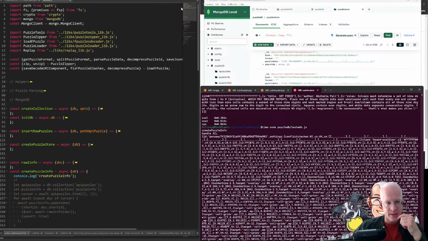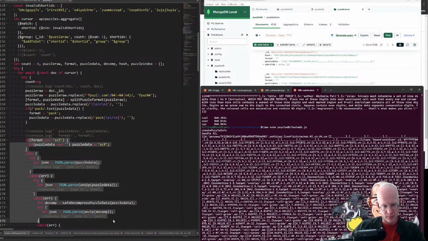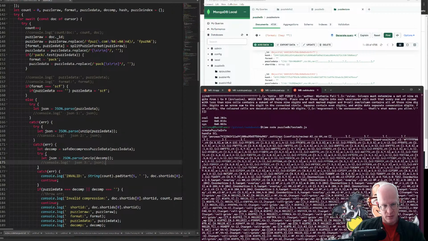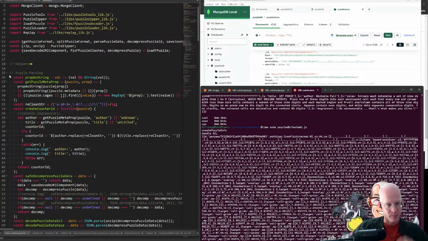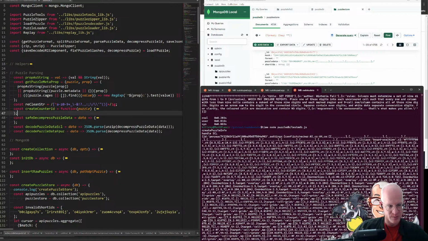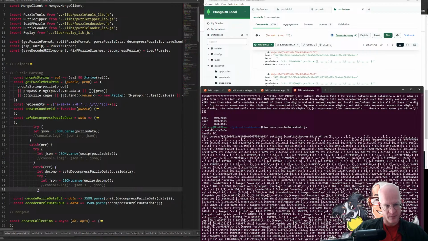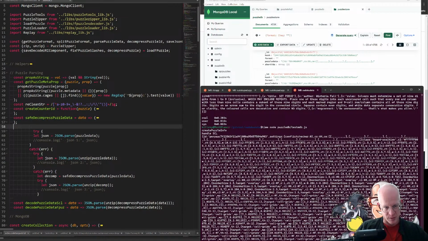Okay. So we did the whole song and dance with all of this, right? So I actually want to wrap this. I don't want to have to do this ever again. Okay, so puzzle parsing, we should have a safe decompressed puzzle data. And then we should have a safe unzip or safe JSON parse. So safe JSON parse puzzle data. And it'll basically do more or less the same kind of ladder.